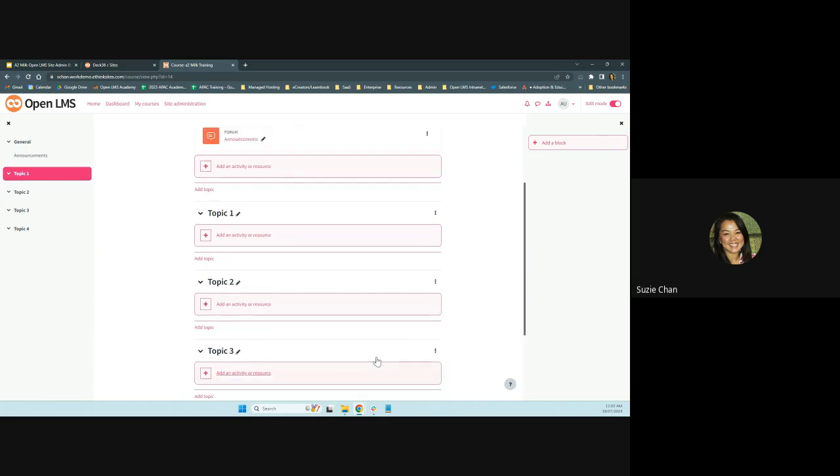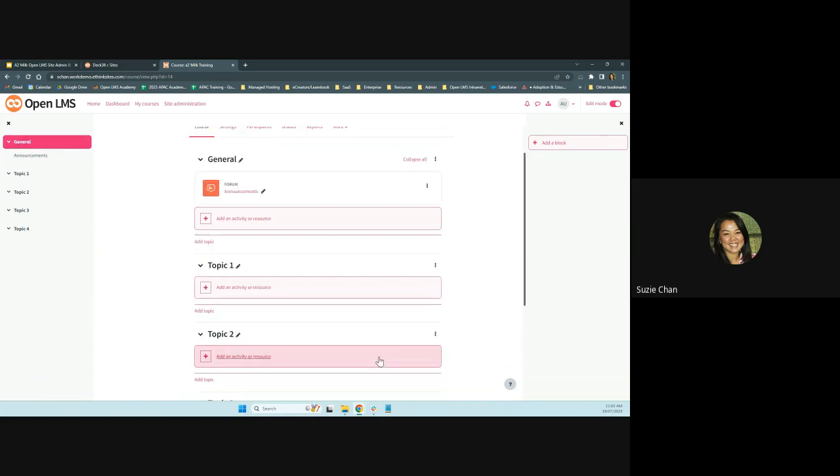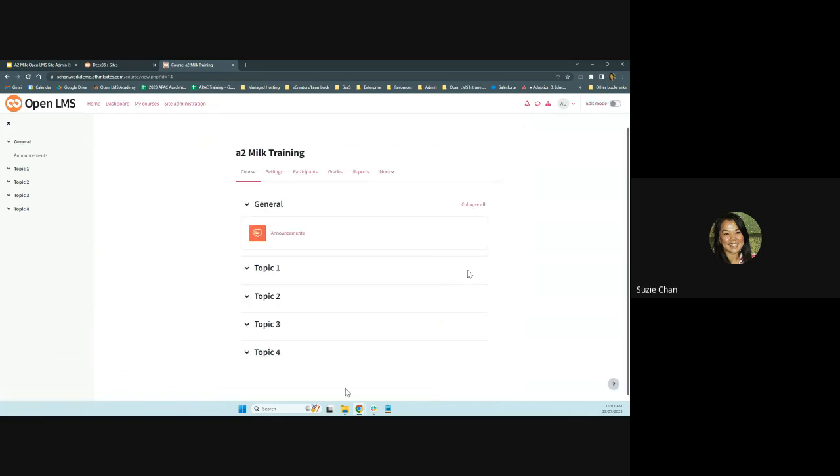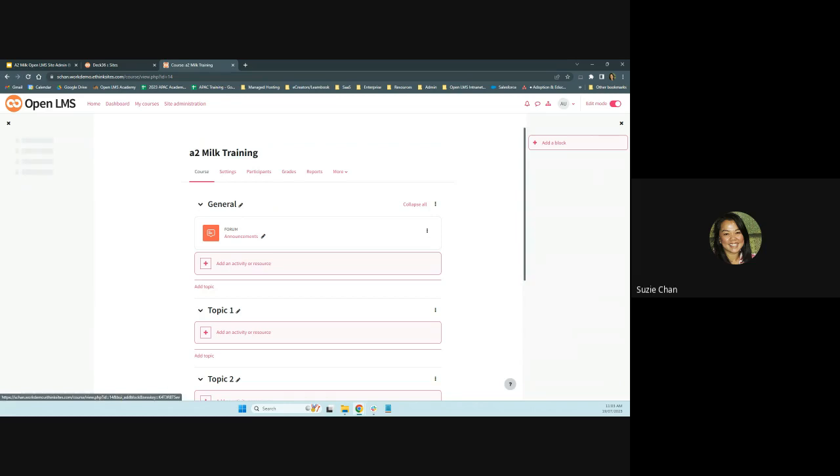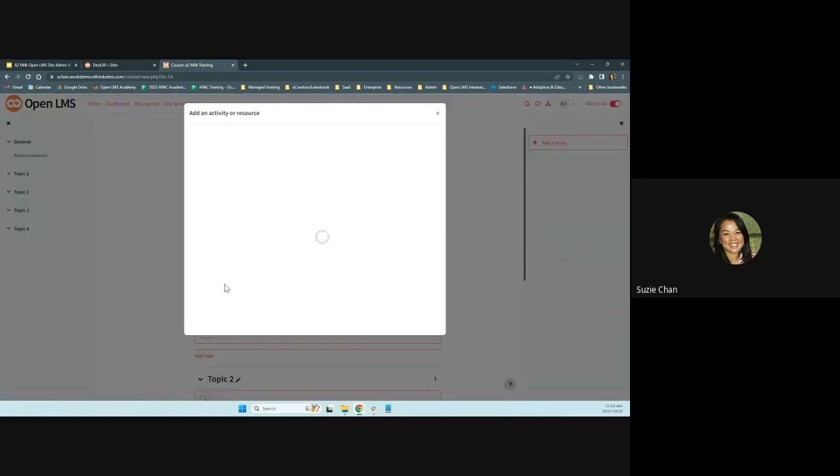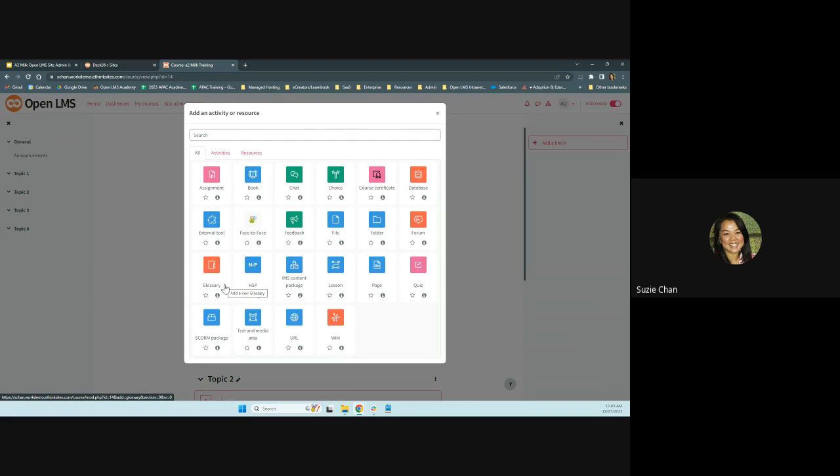Now, let's have a look at adding an activity or resources, and that's where the real content creation is done. So we already have editing turned on, but I'll just show you the difference between this, which is not in edit mode, and then this is edit mode. When edit mode is on, we have the option to add an activity or resource. So we'll select that, and then we have what we refer to as the activity chooser.